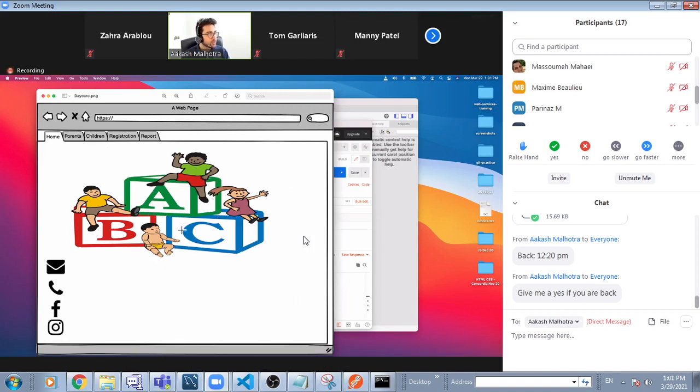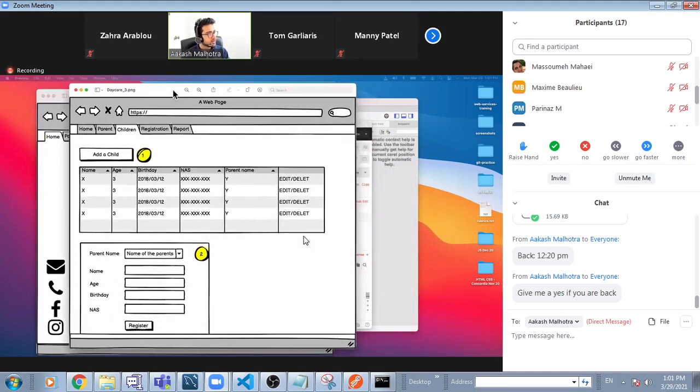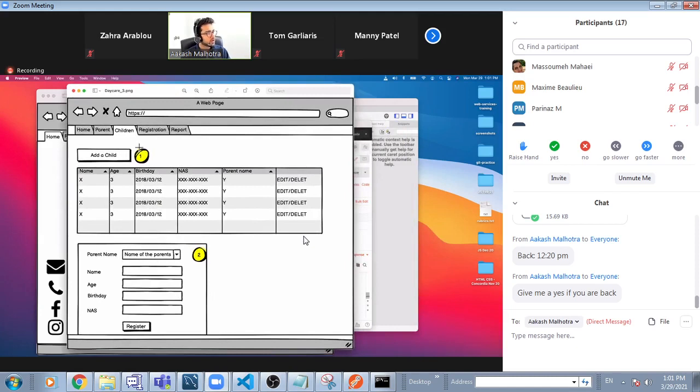okay, there's going to be a homepage, right? No API call here, I guess. Some basic formatting saying how awesome we are, right? And this is another image, right? Where you can add a child, parent name, age, and all of that stuff, register a child, right?